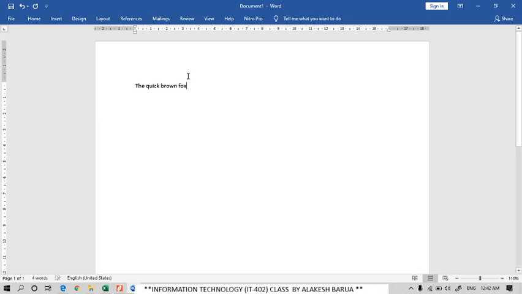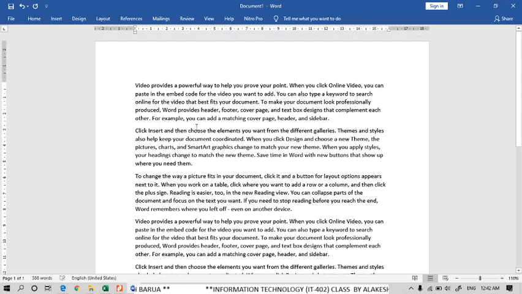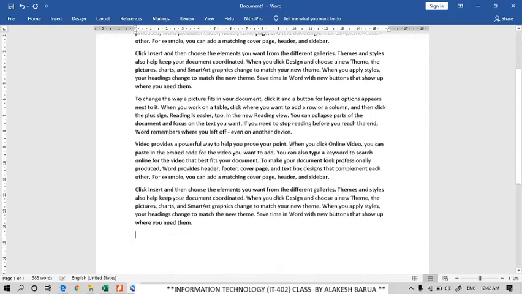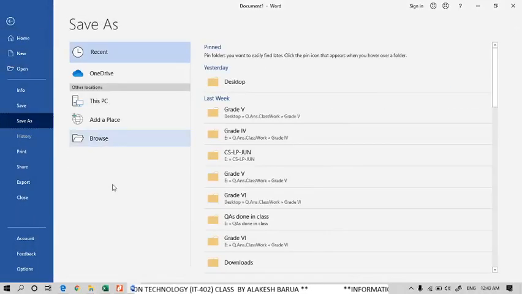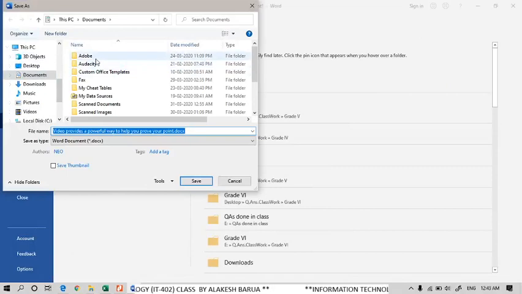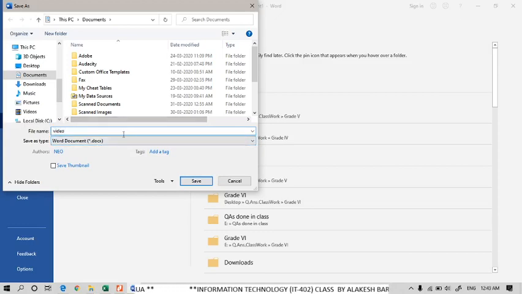Okay, then if your document is already saved, now let's say let me quickly create some random text. This option lets you create some random text. Let's say you have typed the document and you want to save it. Then go to file, click on save as, click on browse, select the location in which you want to save the document. Let's say I want to save the document in documents, and let's say I want the name of the document to be video, and no need to type .docx after typing the name because the save as type is already mentioned as .docx.